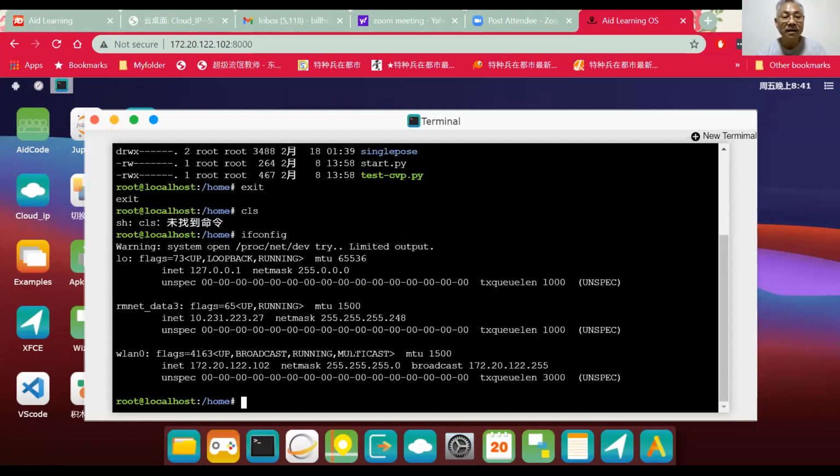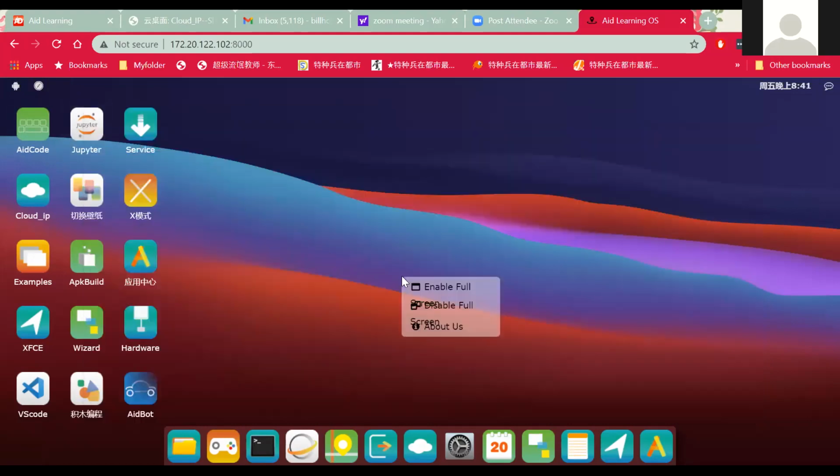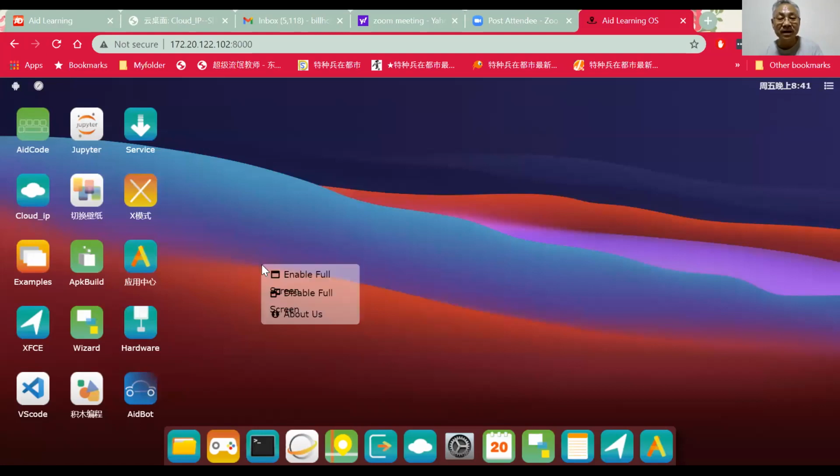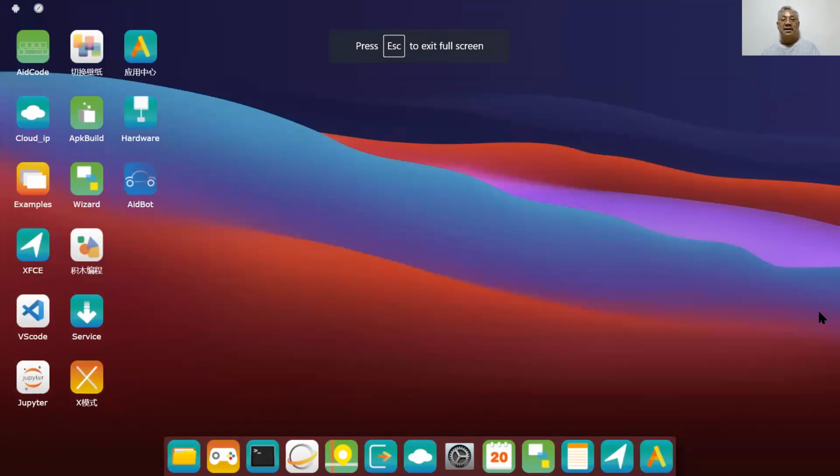You see, I'm using a keyboard. This one, using a computer keyboard to type. Can you make it really full screen? Full screen on what? Oh yeah, this is a browser. This is a browser already. So for a browser, if you want full screen, I just right click. Okay, I can enable full screen. So this is a full screen already.